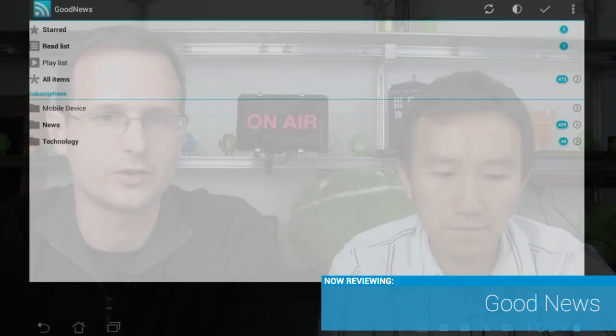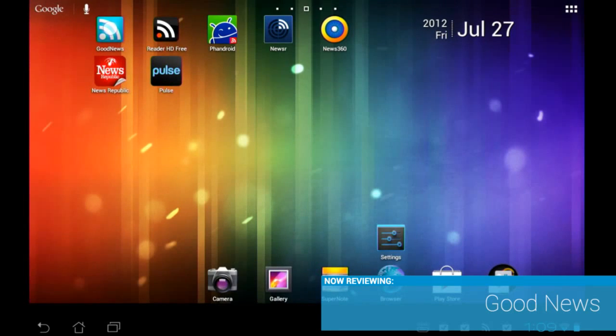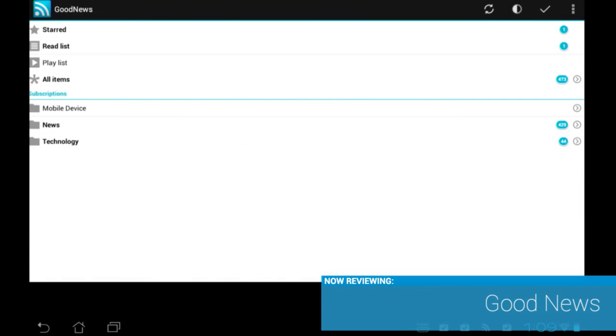Let's switch to the tablet, Ian, please. Perfect. So Good News is an RSS reader, if I'm not mistaken. So is this tied to Google Reader? It is. It is tied to Google Reader. So when you first launch it, it asks you, which account would you like to associate this app with? So I went through that authentication process, and it automatically pulls down from my Google Reader list all my subscriptions and all the stored items.